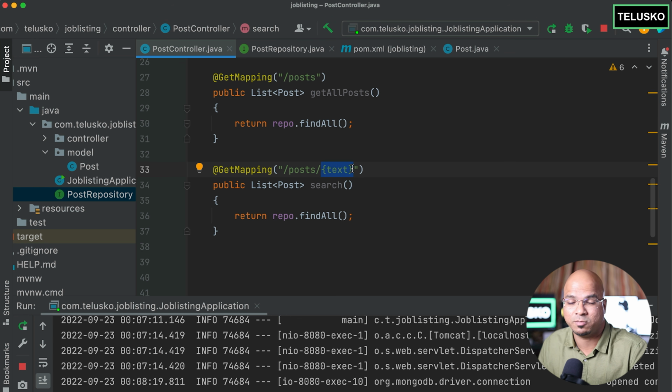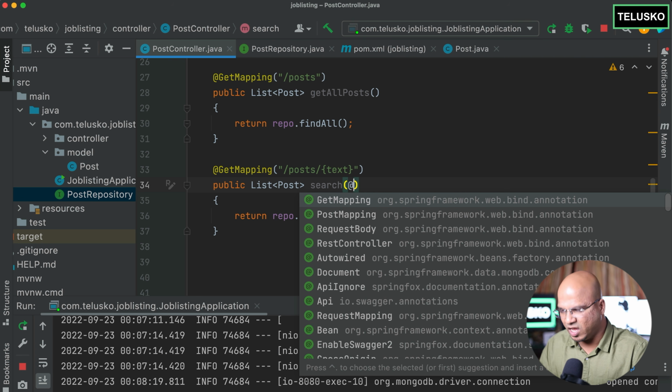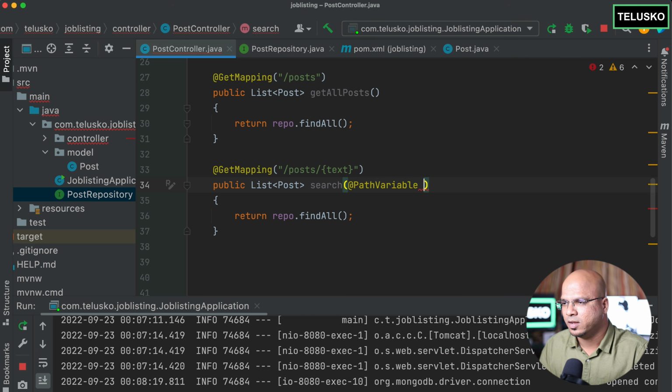If a user says blockchain or maybe Mumbai, whatever text a user wants to search, this will get replaced. But how will I accept that in a variable? In that case, we have one more annotation which is called path variable. And I can say string text. So whatever data is coming here, for example, the URL is, let's say, posts/Java. Now this text will be replaced by Java, and that's what you will get here.